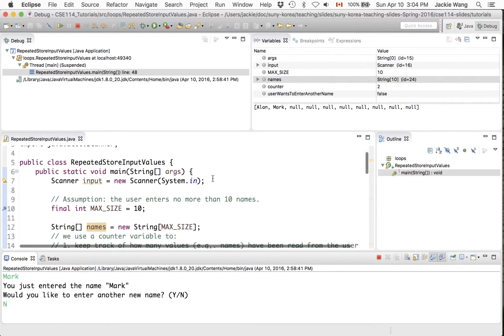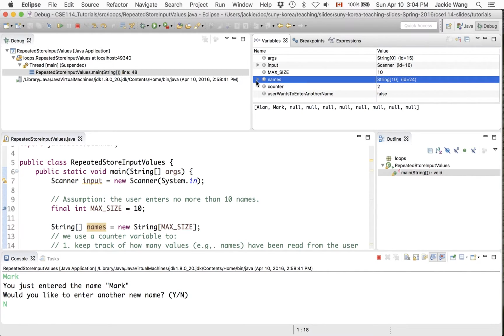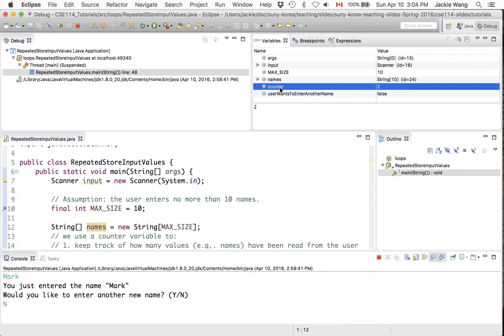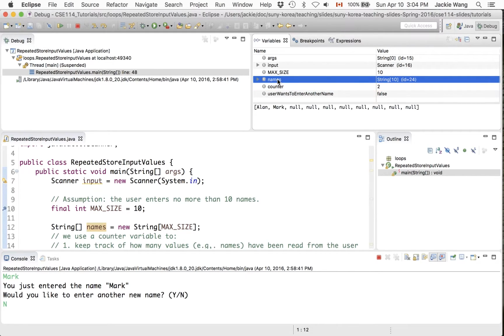Okay, I'm going to show you the array in a moment, but you can see now the names is here. The array contains Alan and Mark, so only 2 names, and the counter value is 2, which means so far we have read and stored 2 names into the array. We haven't written any code yet to actually process this array.